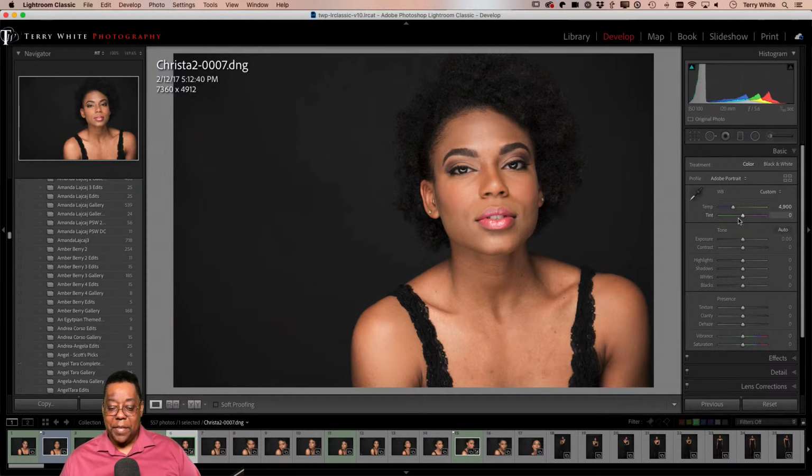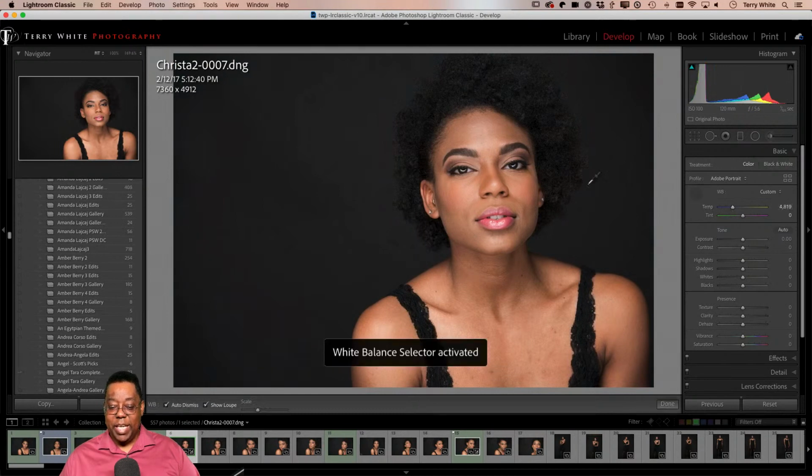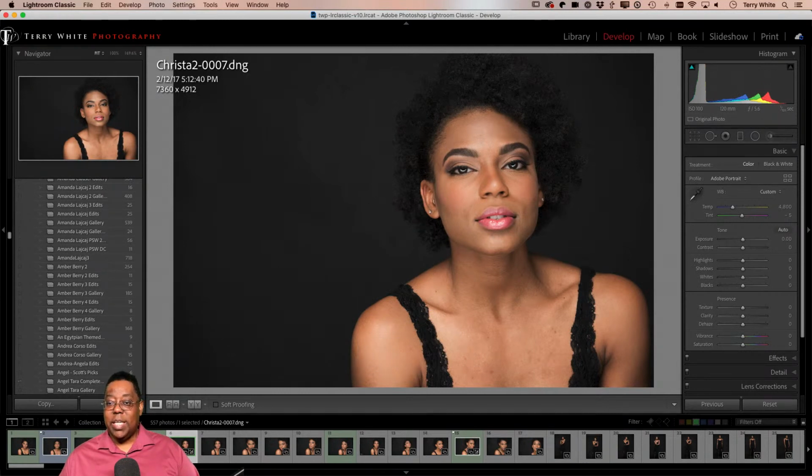For example, I think it looks good, but if I thought it was too cool or too warm, I would adjust the temperature and I could warm her skin tone. That's too much, but I could warm the skin tone up a little bit more if I thought it needed it. But again, I kind of like the neutral white balance on this shot, so I don't really need to do anything else.